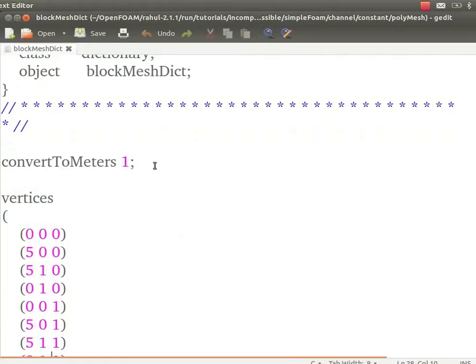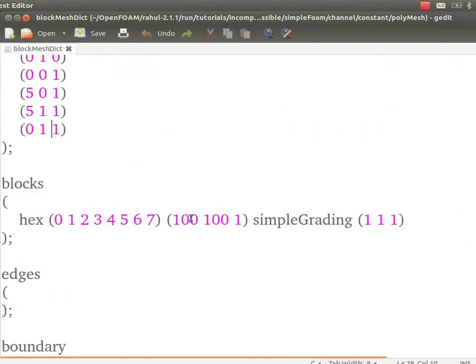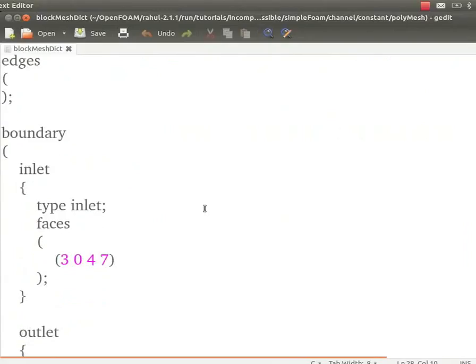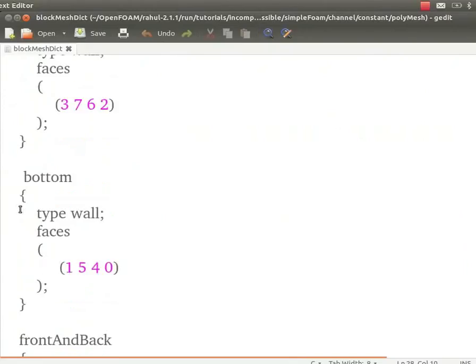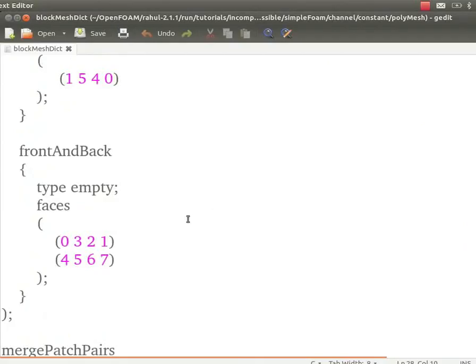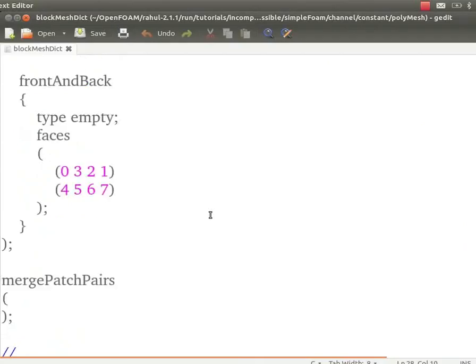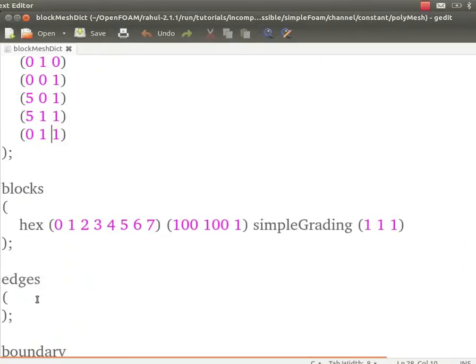Next, we have defined the vertices of the channel. We have used 100 by 100 mesh size here, and the cell spacing is kept as 1 1 1. Next, we have set up the boundary conditions and their types, which are inlet, outlet, top, and bottom. As this is a 2D geometry, front and back are kept as empty. Also, this being a simple geometry, mergePatchPairs and edges are to be kept empty.